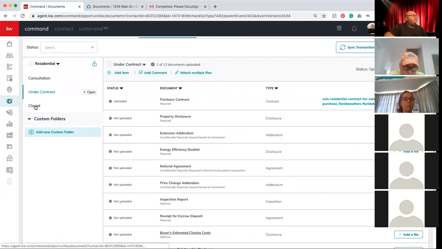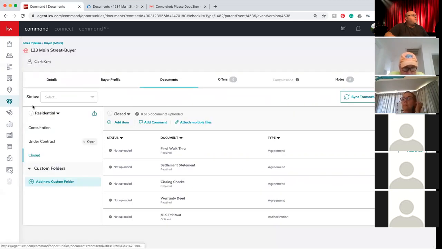And then same thing, you're going to submit to the Market Center every time something is completed in here. So once everything is required and uploaded, then you'll submit to the Market Center. You'll go to close. Once this is all submitted, you'll also submit to the Market Center again.